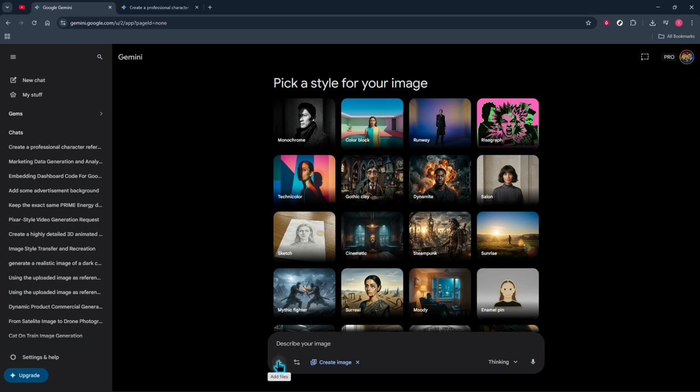Next, you'll see a plus icon. Click it if you have a reference image. A solid reference dramatically improves consistency, especially for distinctive hairstyles, outfits, and proportions. Pick an image that's clear, well lit, and representative of your character's core look. If you don't have a reference, that's okay. Just continue without one and rely on a detailed prompt.